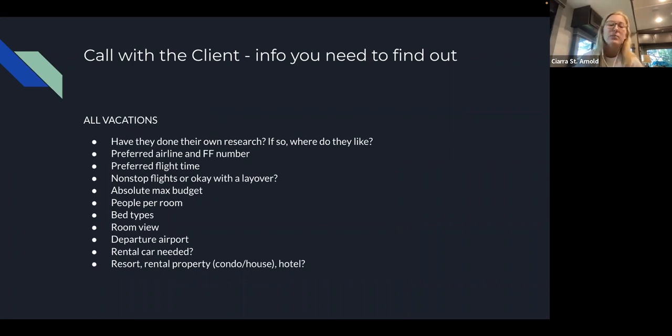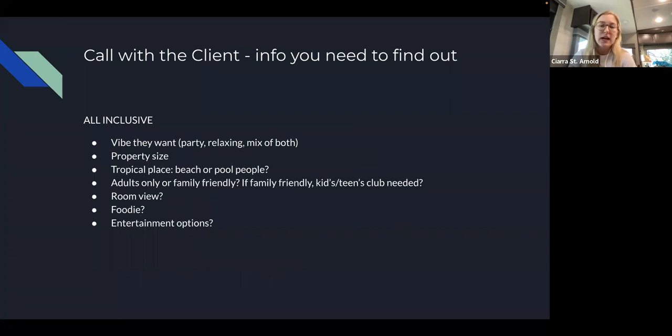And then last, depending on where they are going, I always ask if they want a resort, like an all-inclusive, or if they want somewhere with a European plan. Do they want a rental property that's like a condo or a house, or are they okay with just a regular hotel like a Marriott or something like that? So these questions kind of all go for any type of vacation, and then kind of getting into each specific type of vacation. I know I'm not going to cover all of them, but the most prominent ones, I would say.